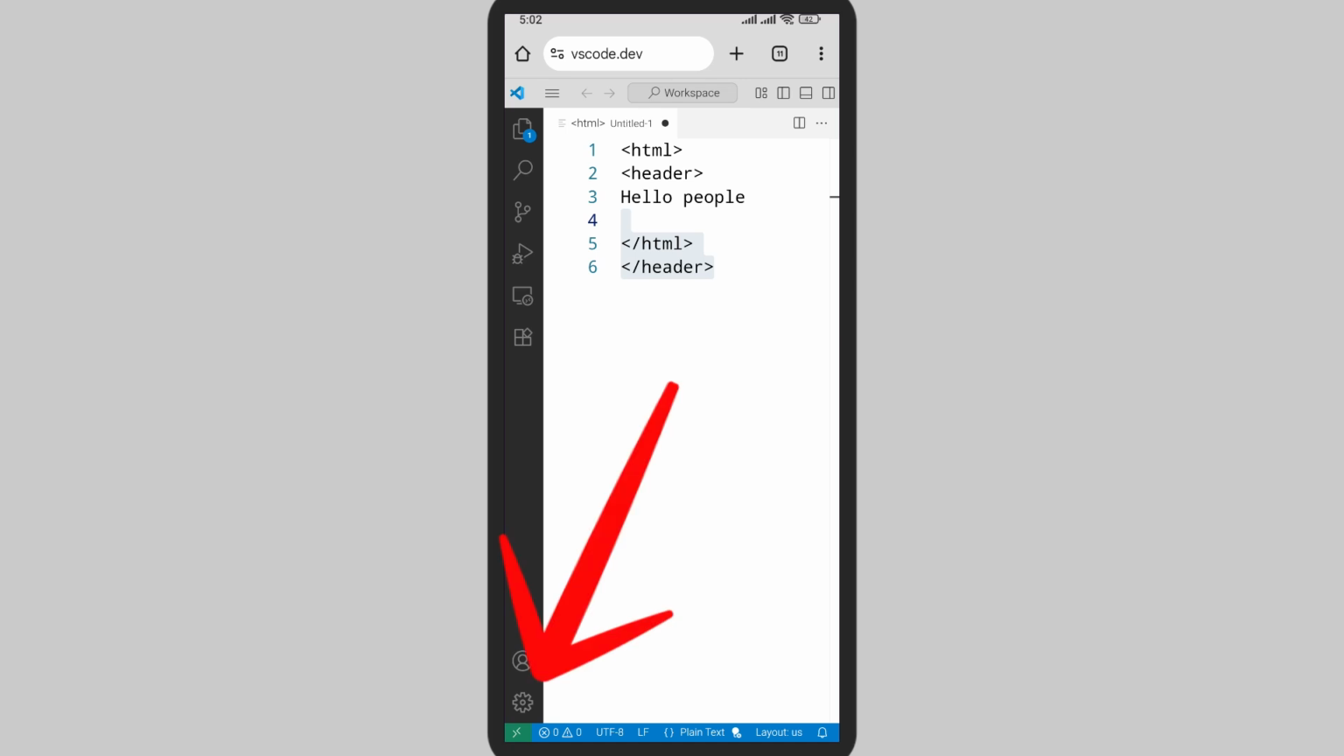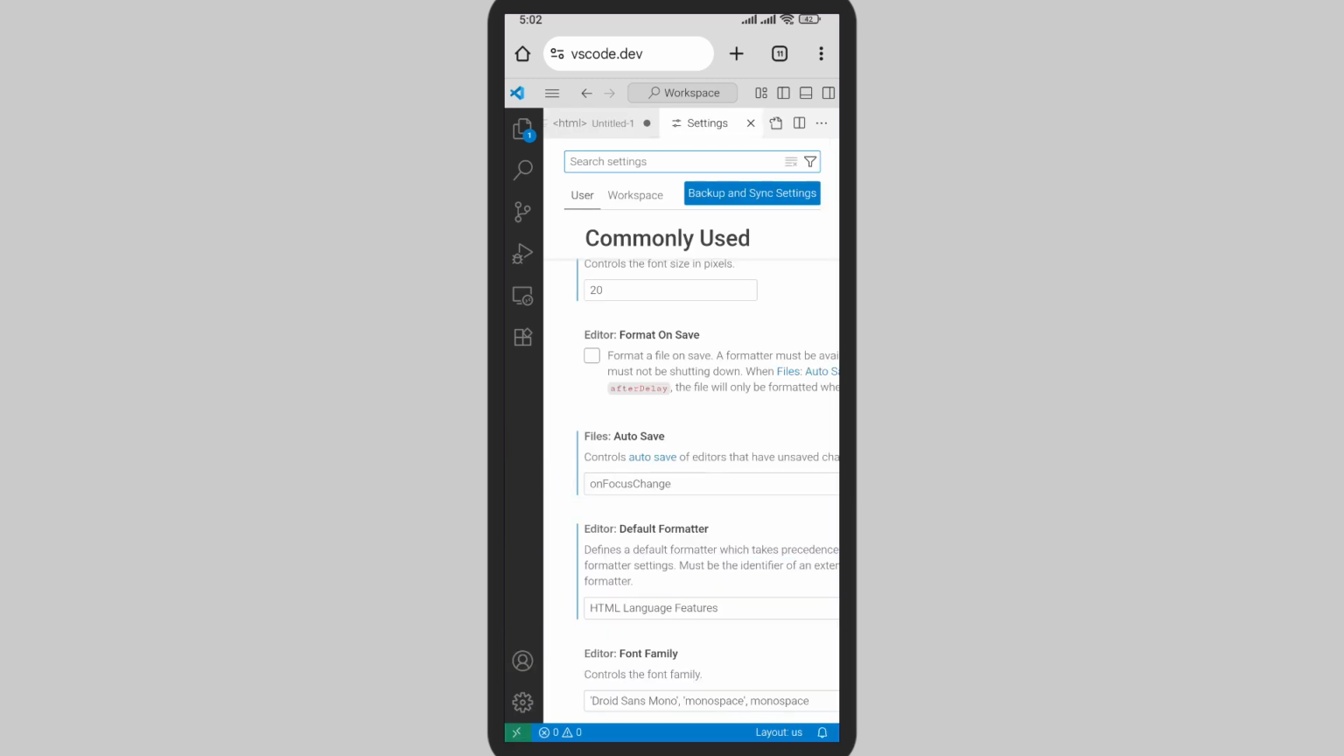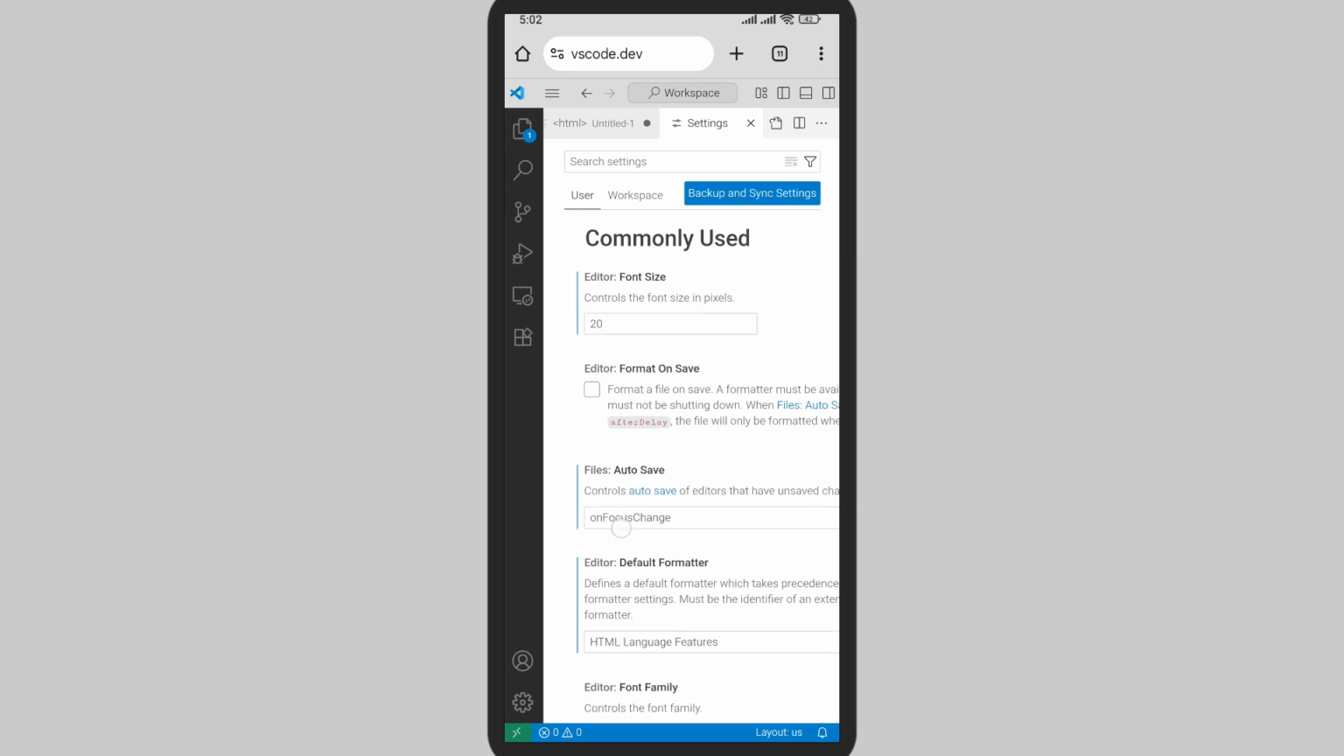Now, here on the left bottom, you can see the settings icon. Simply tap on settings. Now tap on settings again. Now we're in this settings interface. Here, you'll be able to find different options that are available.